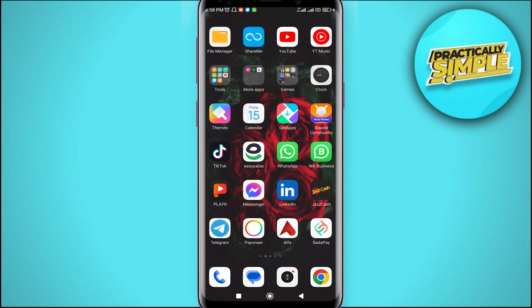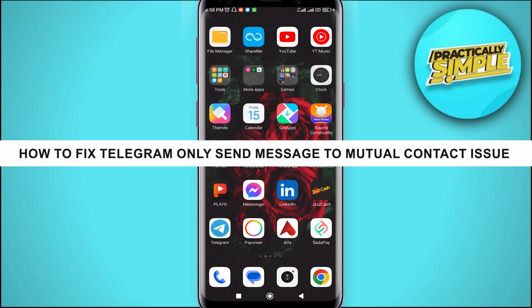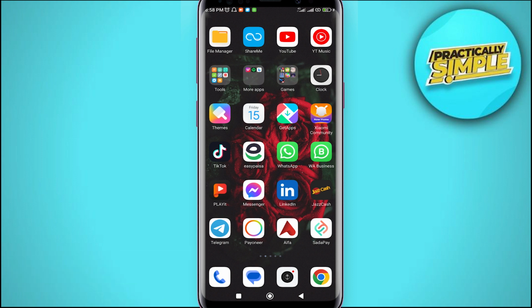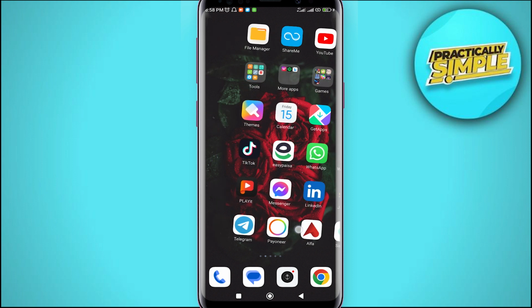In today's video, I am going to show you how to fix the Telegram "only send messages to mutual contacts" issue. Or in other words, it simply says that you cannot send to non-mutual contacts. So you simply want to make sure to watch this video till the end. In order to fix this, there are a couple of things you can do.